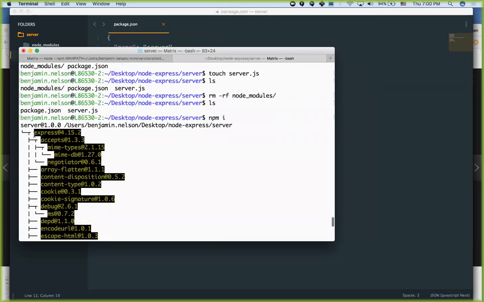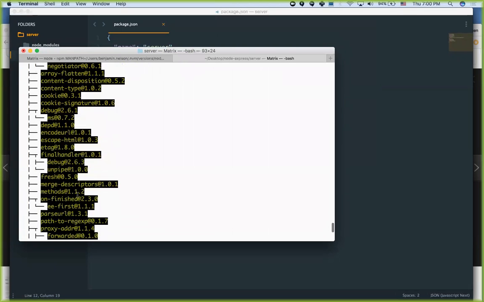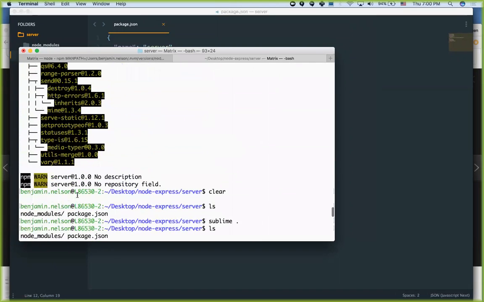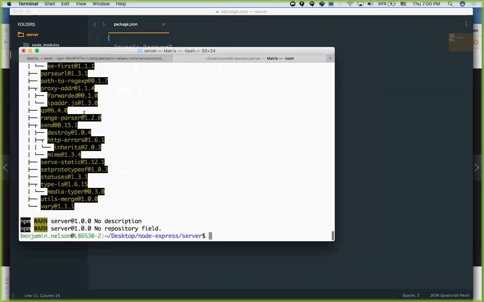You can see here that Express is the only thing that I've required. It's the only thing I have in my package.json, but Express is built with a whole bunch of other npm modules. So it's going to go and grab all these other npm modules and install them, because Express is a pretty big project and it needs all these other tools.